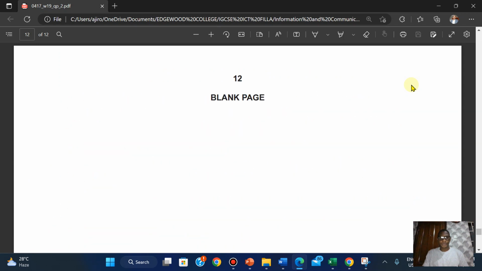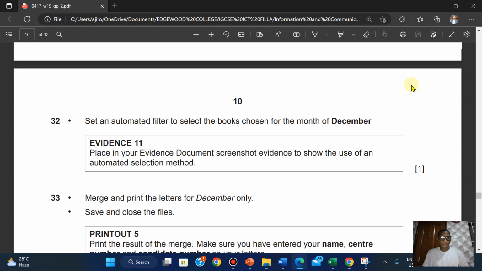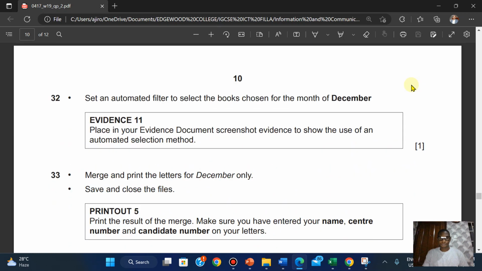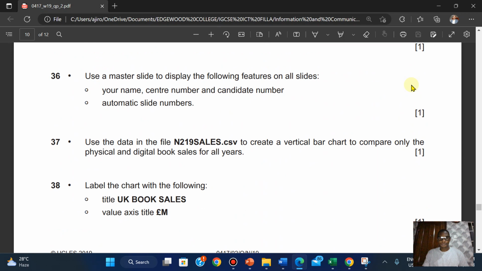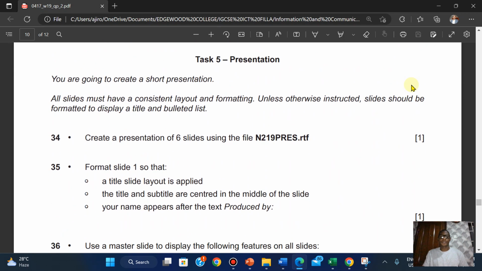Okay, I think we have it. Yes, we have it here. Okay, we are going to create a short presentation, right? All slides must have a consistent layout and formatting. Unless otherwise instructed, slides should be formatted to display a title and bulleted list. Create a presentation of 6 slides using the file. I'm just going to copy this.